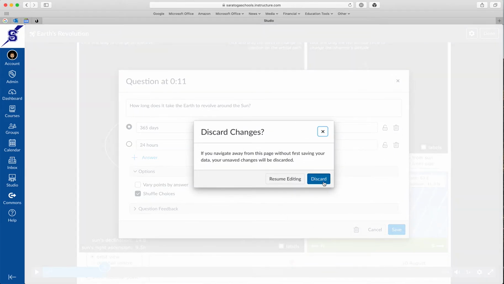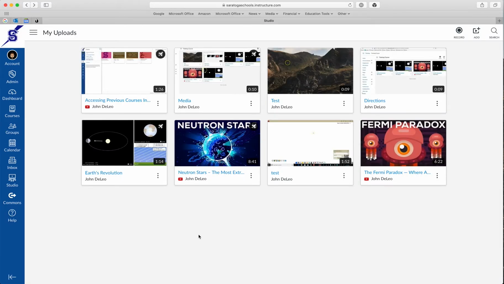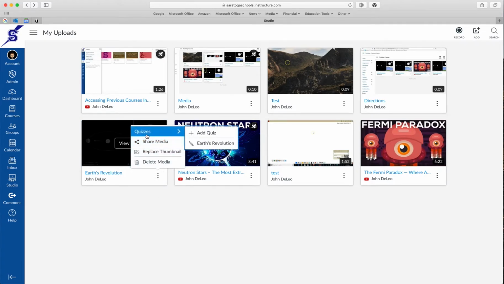All right, so that's the basic overview of creating a quiz. I think it's pretty simple within a timeline. Once you have all of the questions laid out, you press done, and now that quiz is created within that video. And if you click the three dots again and you hover your mouse over quizzes, you can see my Earth Revolution quiz is one of the options within there. You can in fact create additional quizzes, let's say for a different class, or for the same class, but you want to check for different understanding, maybe more high-level questions, so you have the ability to do that.